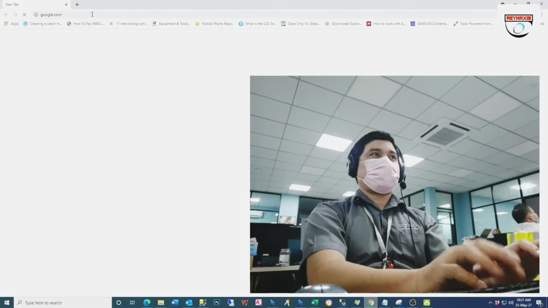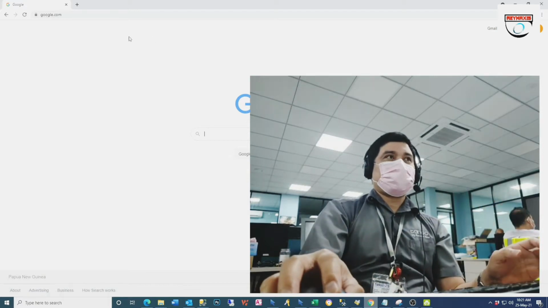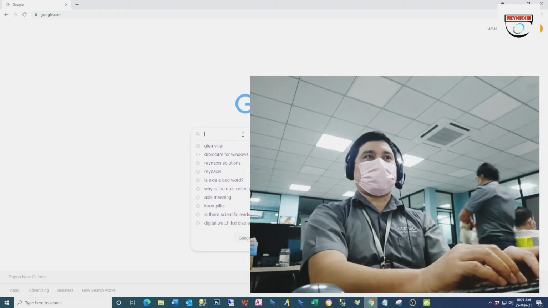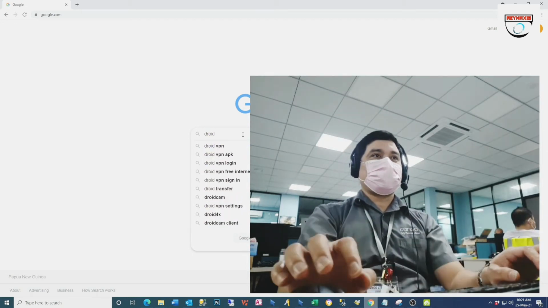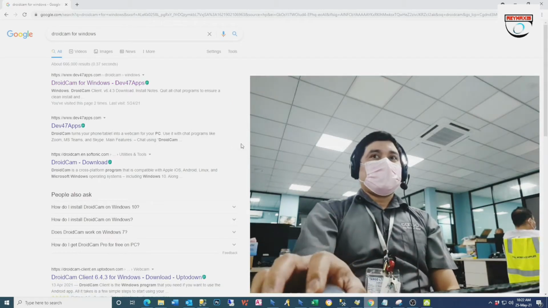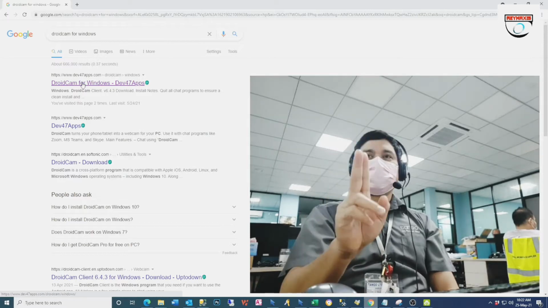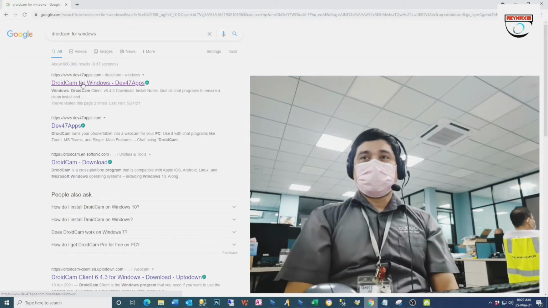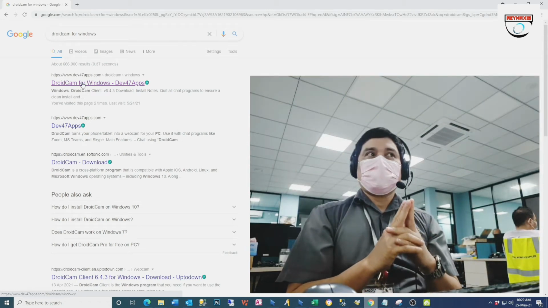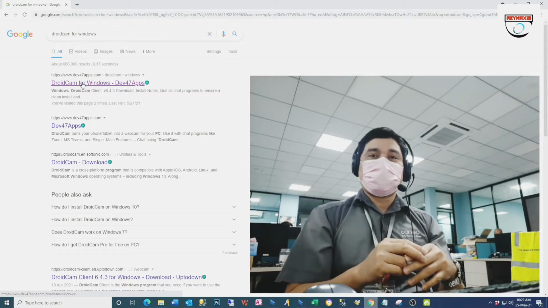So if you look at my screen, I'm gonna try Google, right? You can actually directly type in here or type Google here, it doesn't matter. It's going to search for it anyway. So you type DroidCam for Windows. This application is DroidCam. So in order for this thing to work, you need to download two softwares. One is DroidCam for Windows and another is DroidCam for your phone.